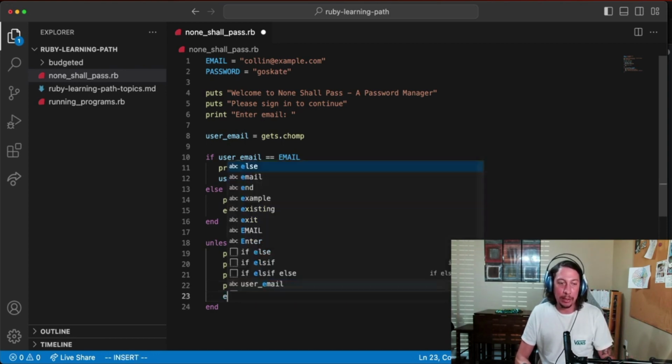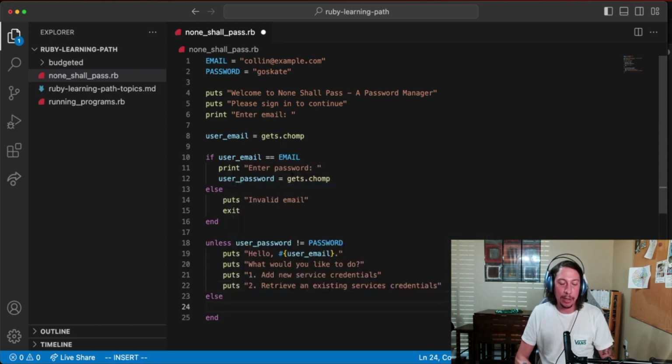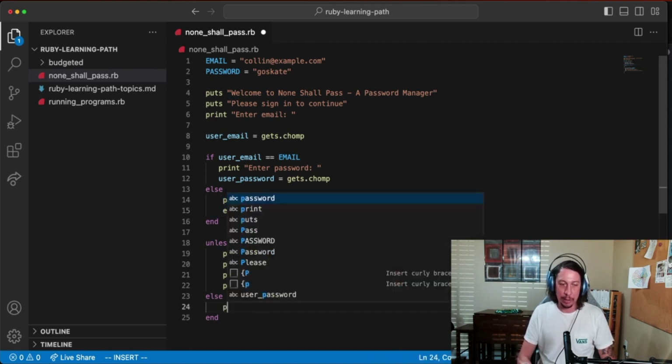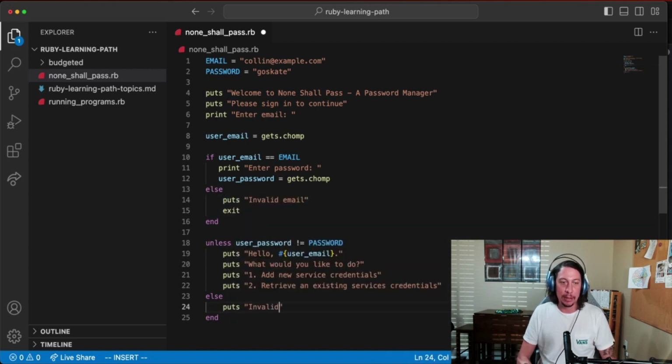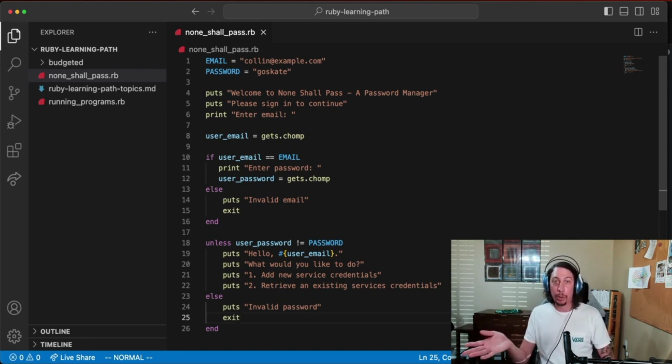So let's add an else here. And then inside of here, similar to how we did right here, let's say puts invalid password. And then let's go ahead and exit our program. Exit is also a keyword in Ruby. It will cause your program to terminate right there. And then at that point, no other code beyond this would run.